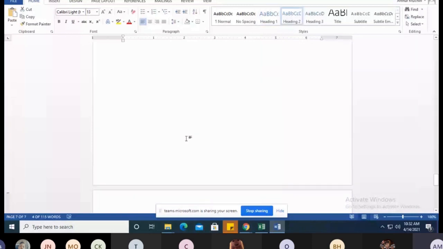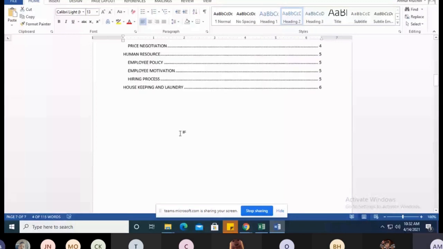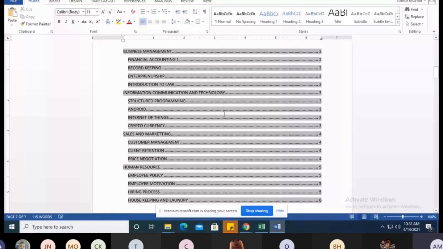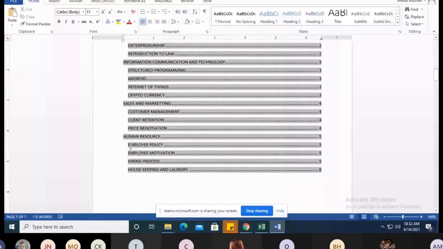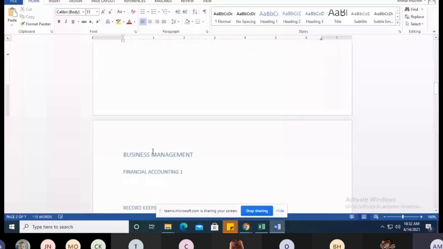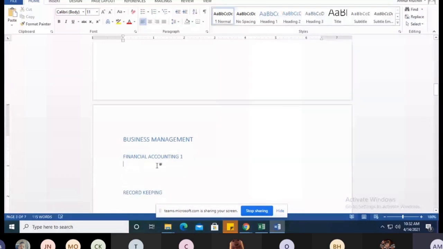We have to update it again. So I right click, update field, and then we say update entire table. Click OK. Now you can see housekeeping is now similar to the other subtopics: the hiring process, the employee motivation, and the employee policy. So this is how you create your table of content. As simple as that.